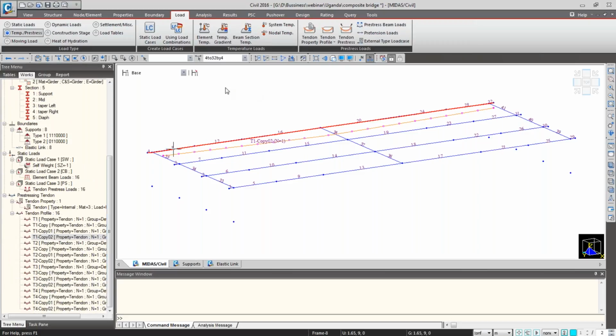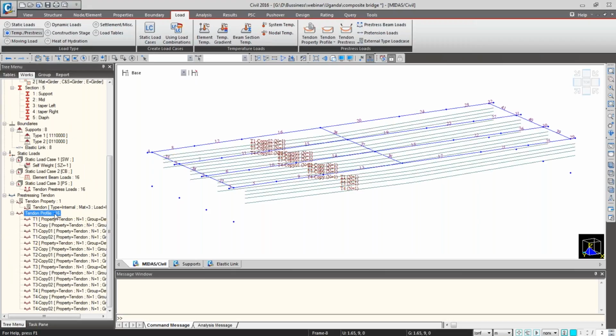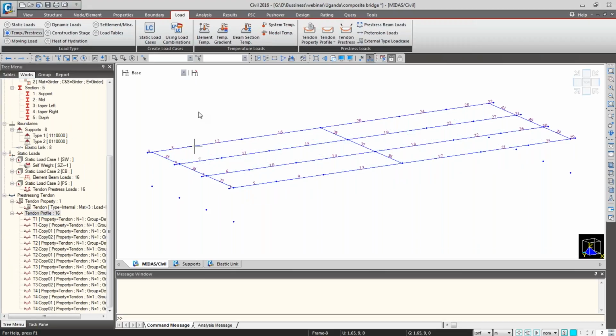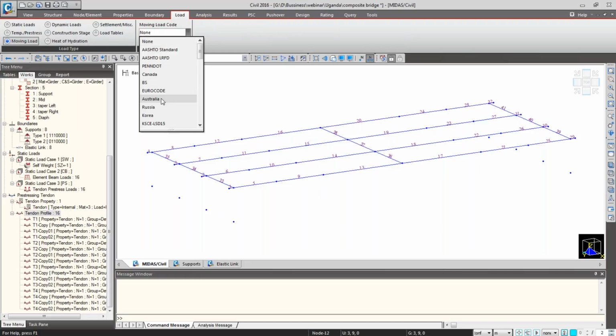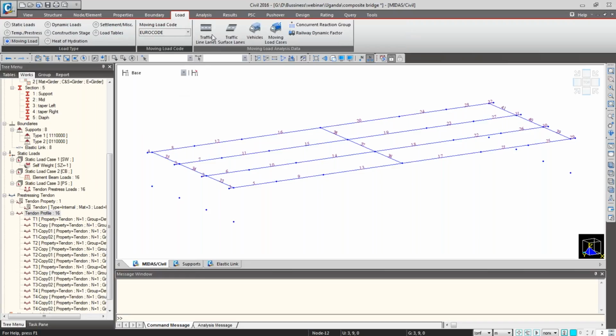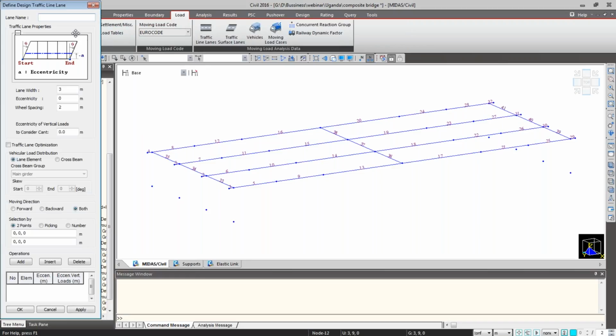And then next, the case is the live load. Go to the live load condition. That's a moving load. Select the code, Eurocode, traffic lane, add lane 1, lane width, eccentricity. Suppose you're giving eccentricity from the reference point, it makes the difference. If you're not giving the eccentricity, the lane will be created on the line itself.